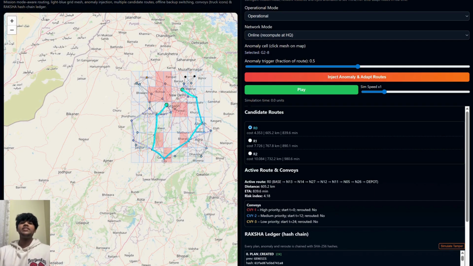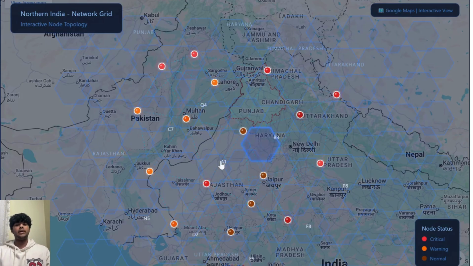In parallel, every important step in this process is recorded in our Raksha ledger. What is the Raksha ledger? The Raksha ledger is a hash-chained event log. Each event, for example, plan created, backup routes pre-computed, anomaly detected, route changed, or device hack, is stored with a timestamp, a structured payload, the hash of the previous event, and a new SHA-256 hash computed over all these fields. Because each event includes the hash of its predecessor, the entire ledger forms a cryptographic chain.